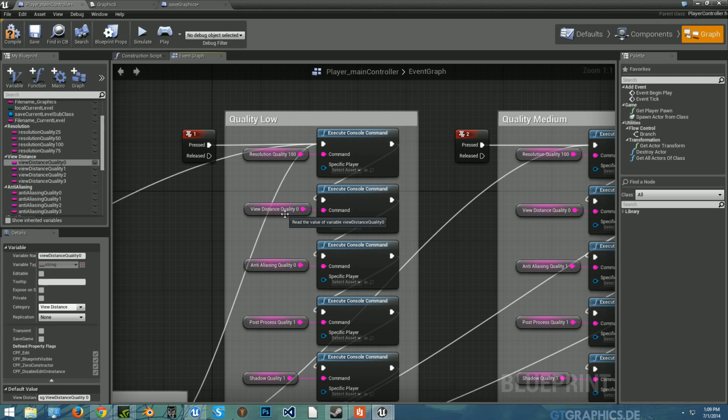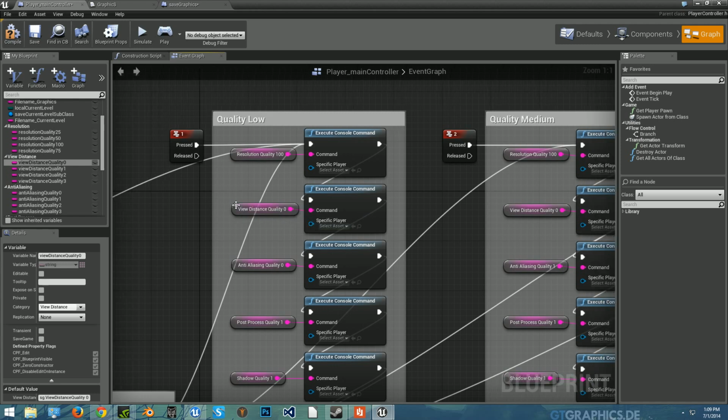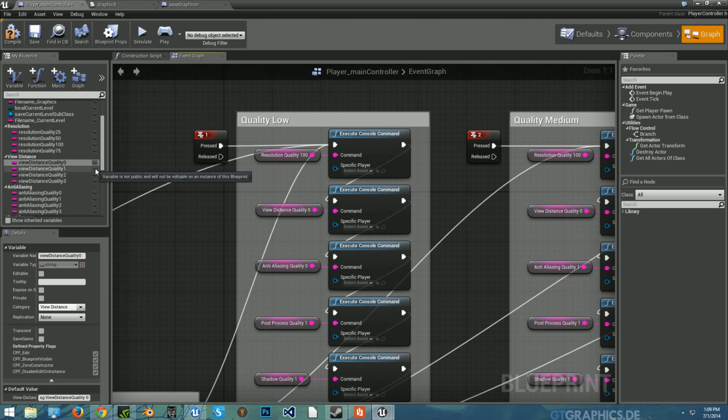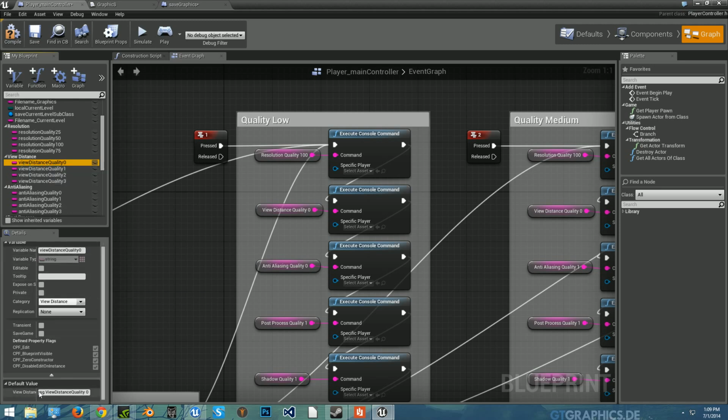And for my game, the view distance isn't important at all. It's in space, so they don't really need to see into space for this game, because there's really no background. So this is the name of my variable here, and then the actual value of the variable is sg.view distance quality space 0, and then you would do the same for the higher settings, space 1, space 2, and space 3, because it goes from 0 to 3. It's not 1 to 4.